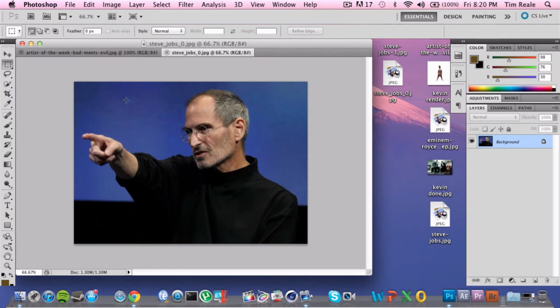Steve Jobs. So basically what you're going to do to start off is you're just going to take your little quick selection tool, just like yesterday, and you're just going to fill in Steve's body. Now, obviously, it's not perfect. You can still see some background down there, but I'll show you exactly how to fix that in a second.